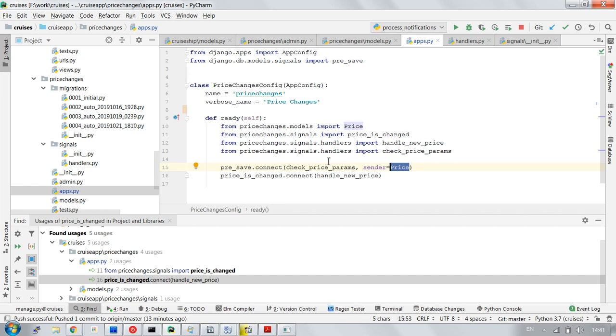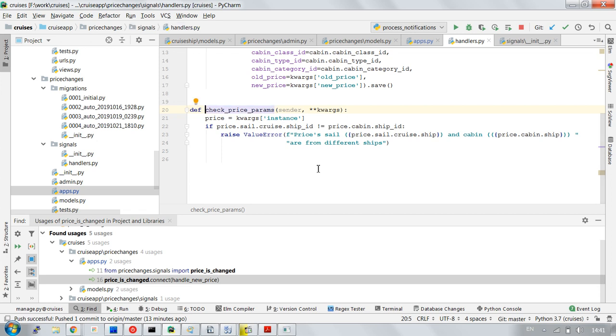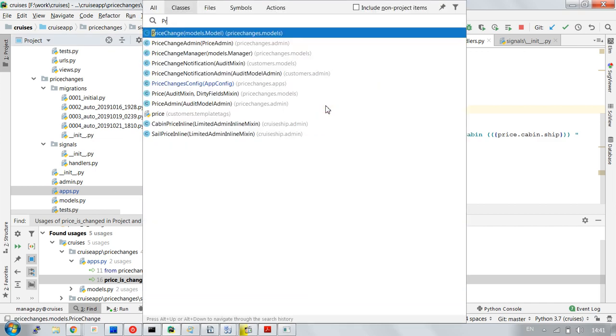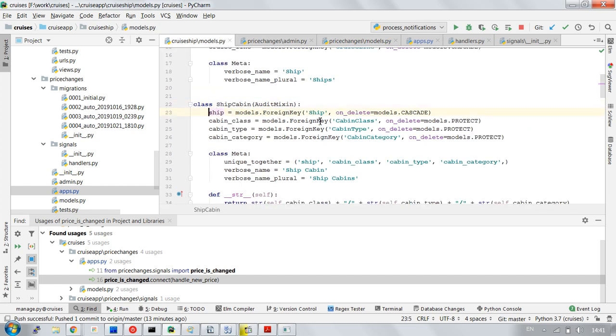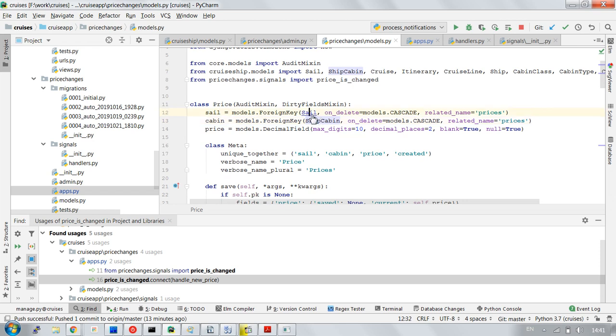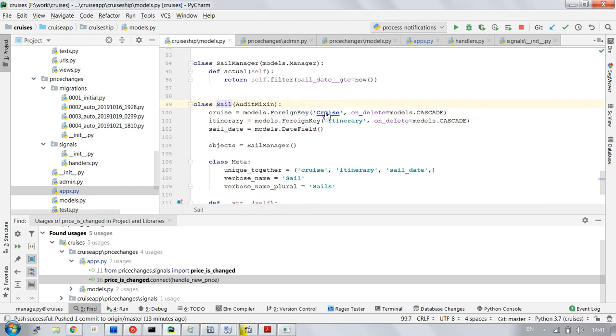So what I do before the price model is saved, in the check price params, is check that the price sale and price cabin are from the same ship. It was a new thing I decided to add, because if we look at our price model, we have a sale and cabin, and both sale and ship cabin have a link to the ship. Sale has the link to the ship inside the cruise here.